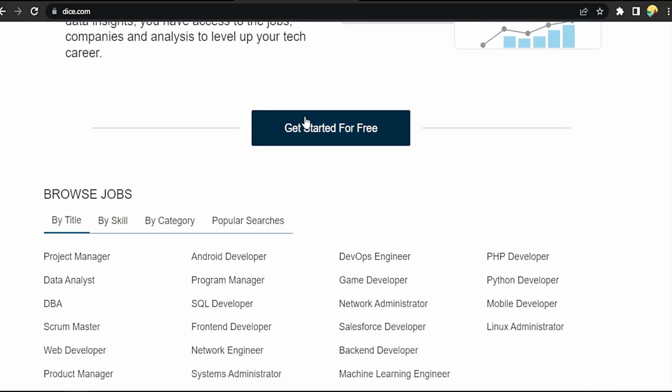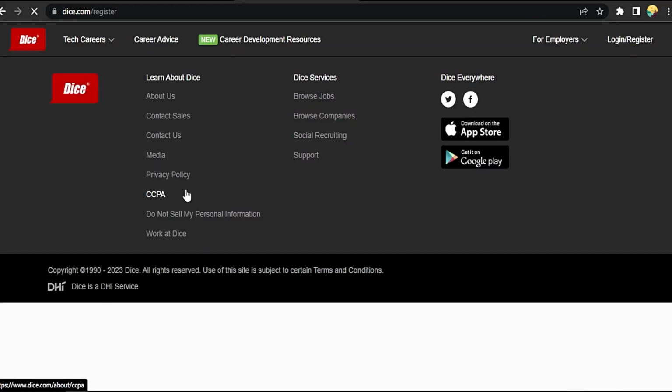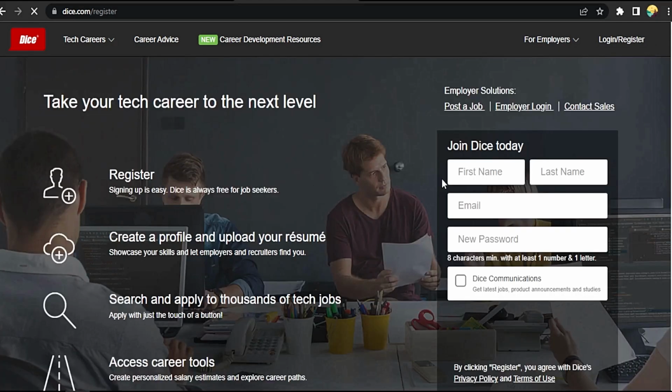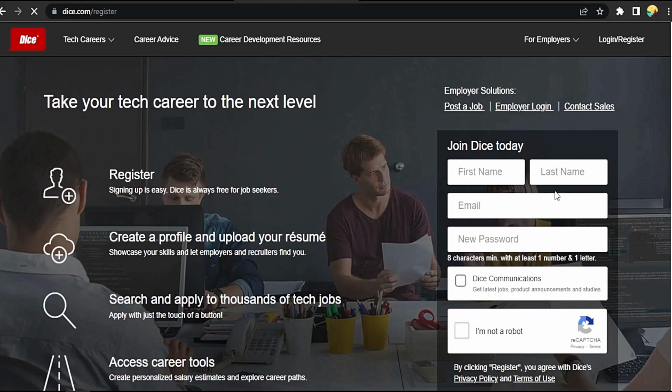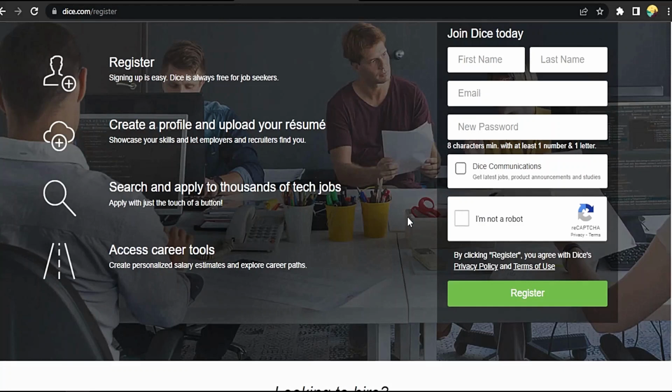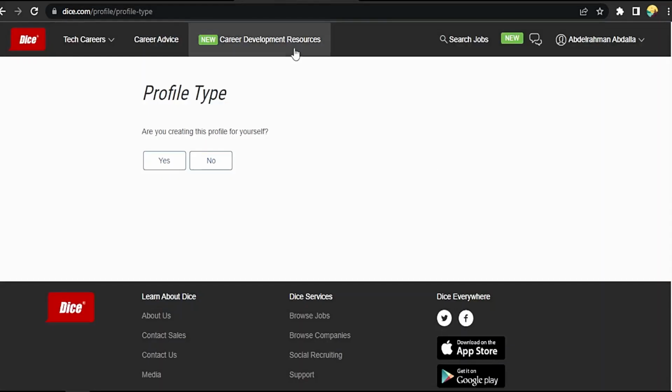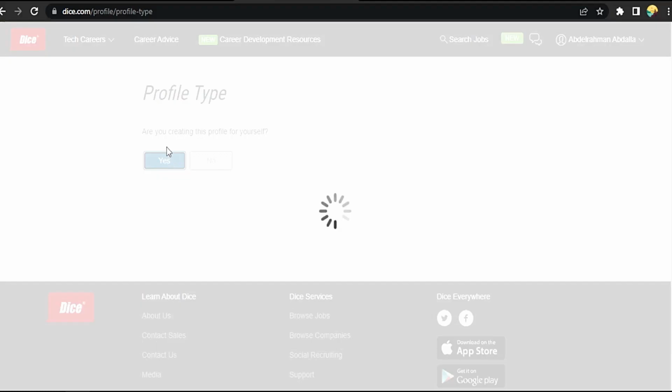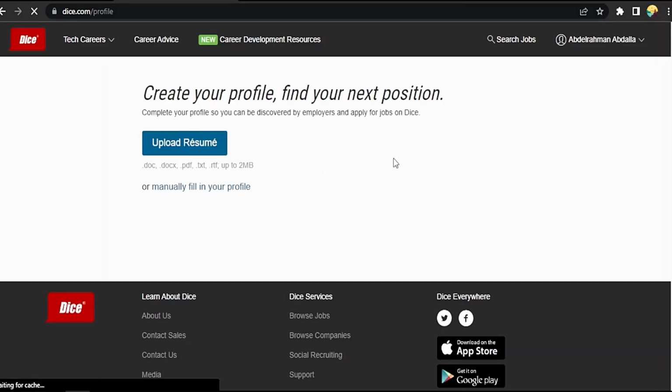Okay, click at Get Started for free. Now, type your first, your last name, your email, password, and I'm not a bot, and click on register. Okay, profile type. Are you creating the profile for yourself? Yes. Now, create your profile, find next position, complete your find.